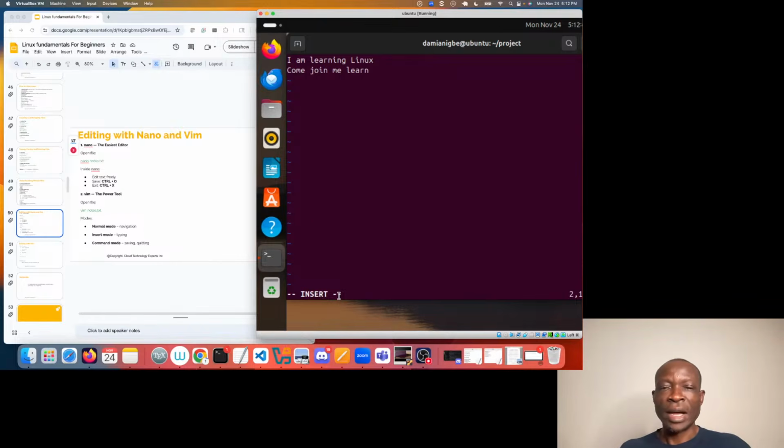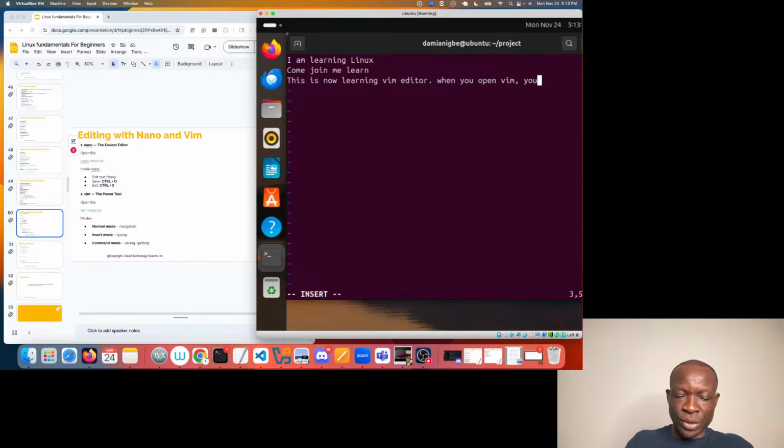So right now, I can type, I can begin to add information because I'm now in insert mode. So I can come to the end of this line, I can press enter, and I can say, this is now learning Vim editor. When you open Vim, you will be in the command mode.